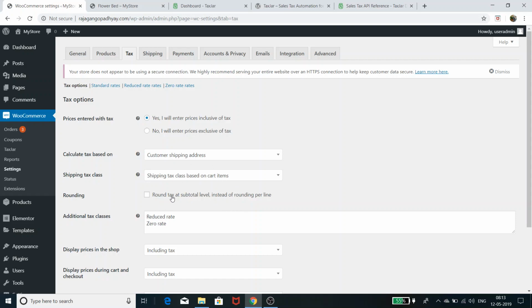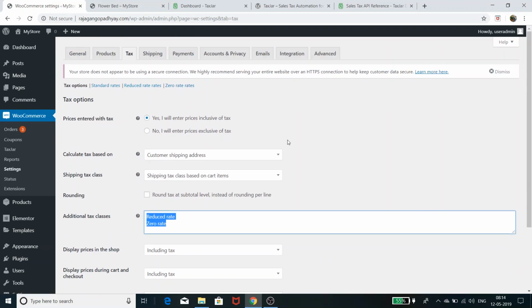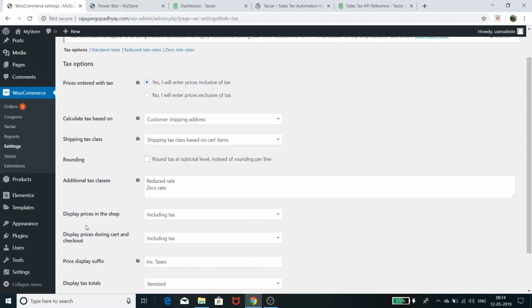Rounding is another thing. If you want to round your taxes at the subtotal level and not at the total level, this is something that you need to check. Additional tax classes: you can add additional tax classes, or you can remove them if you have a generic tax class. These tax classes are configurable, and we will discuss what the tax classes are in a minute or two, so just wait for that.